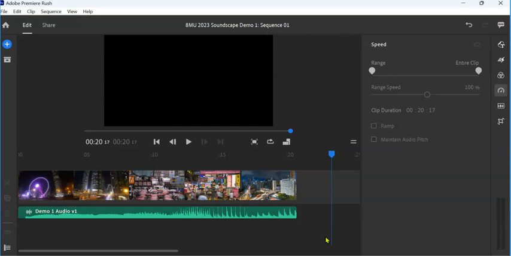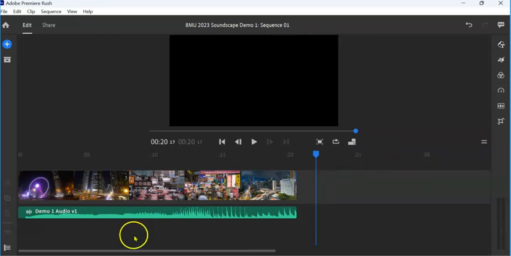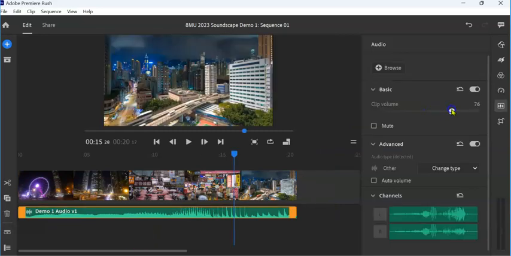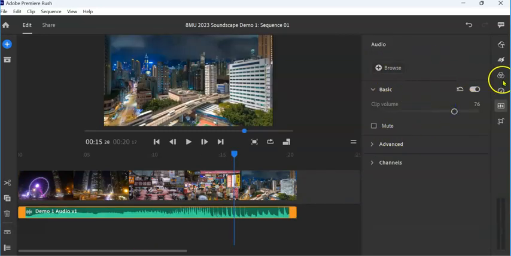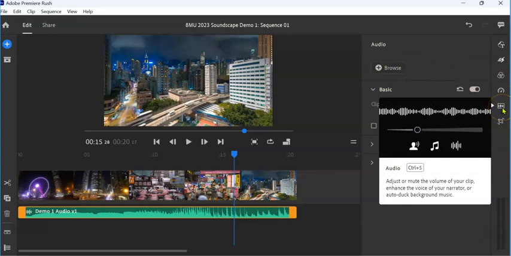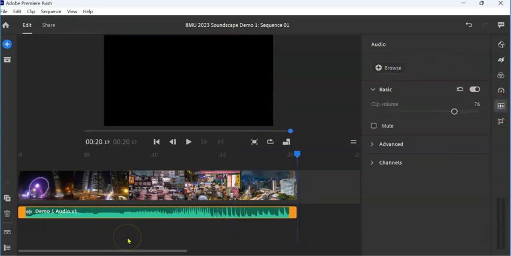Or probably the better plan would be just to go back into your original project and change it so that it was the right length. That all looks pretty good. You can turn up the clip volume in the basic audio menu as well, just in case it's not loud enough. Look, this is not my best work.